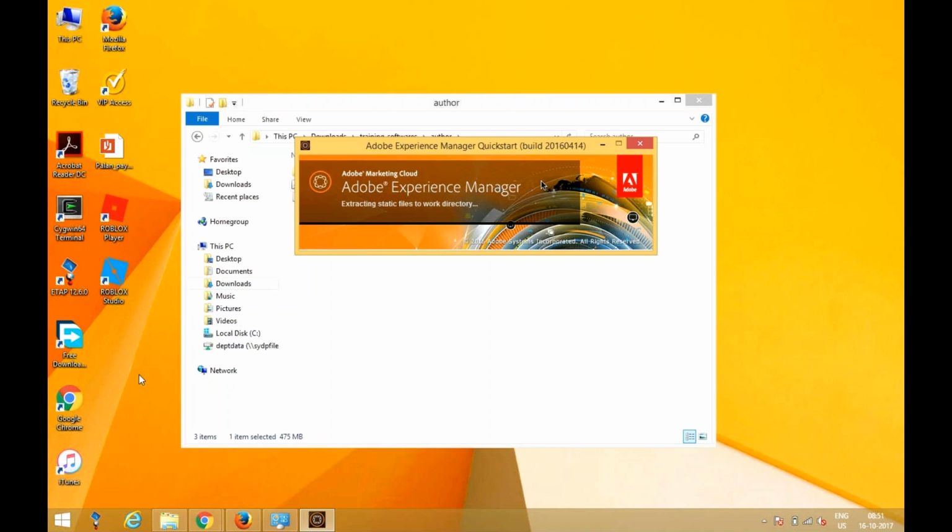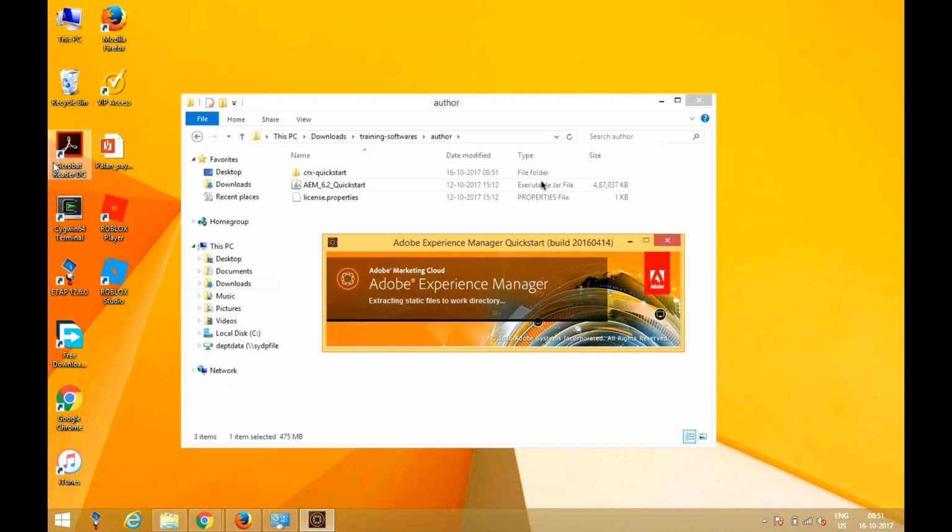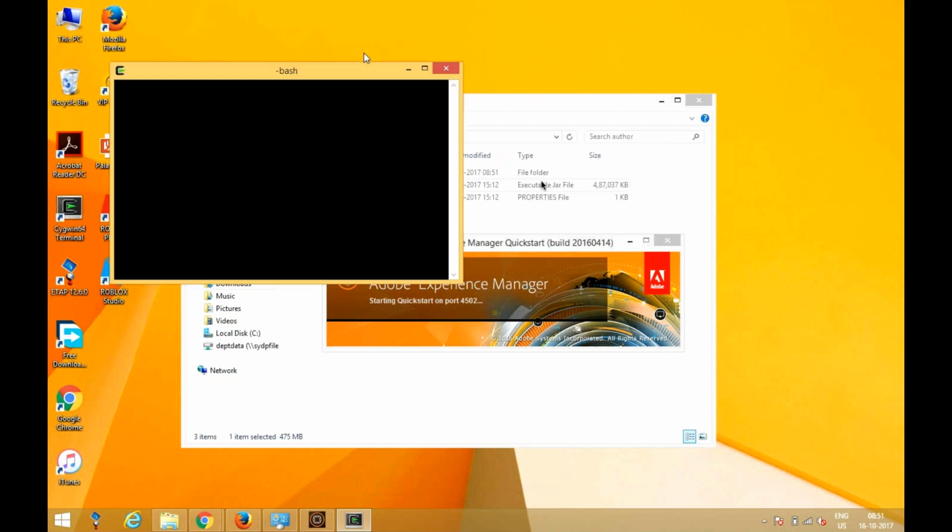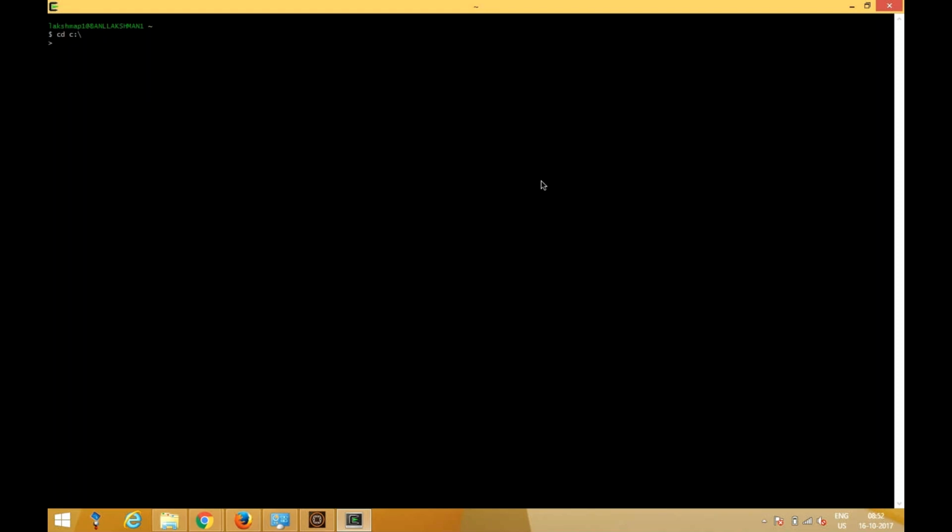This is going to take quite a while because it is going to start the whole CRX quickstart folder and all of this. If you see it here, the CRX quickstart folder has come. I have Cygwin installed, so I can show you how it will look in Cygwin. Then how will we start the publish environment? Inside the publish folder, is it the same jar file and the same license property file, or different? Yes, it is the same.